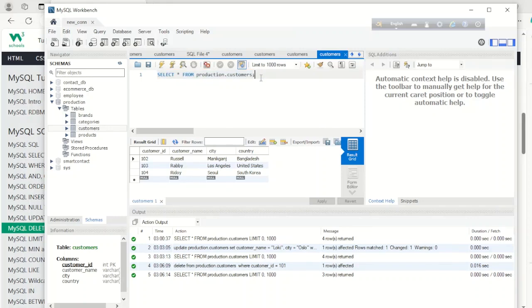So it's not mandatory that you should use only ID. You can use whatever you want as far as your requirement. So this is how the delete statement works.